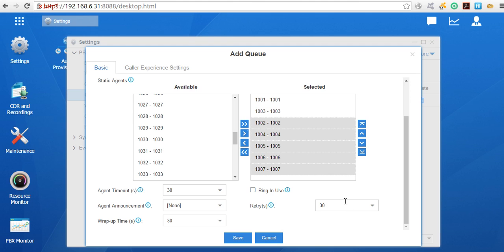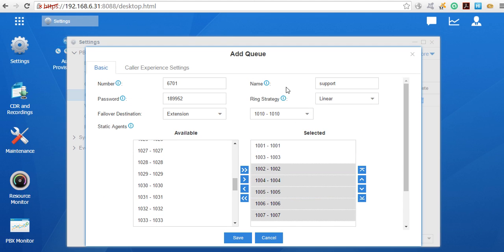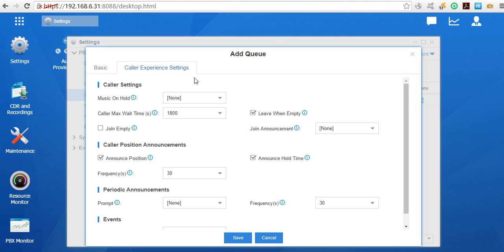You can just define the time here. As you can see here, all the configurations you have to do here are really for the callers, for the agents, so that they can more efficiently handle the phone calls. And here we have call experience settings. Here you can find all the configurations for the callers. Not the agent, but the callers.